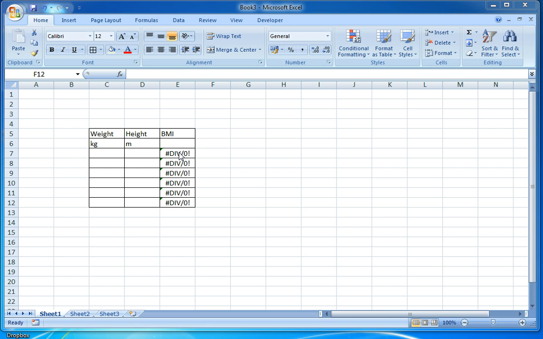Now, at the moment, it looks a bit untidy, it's a bit messy, it's not very user-friendly, it's not very easy for somebody to work their way around it. So I'm going to just try and show how we can quickly and easily tidy the sheet up and make it a little bit better.